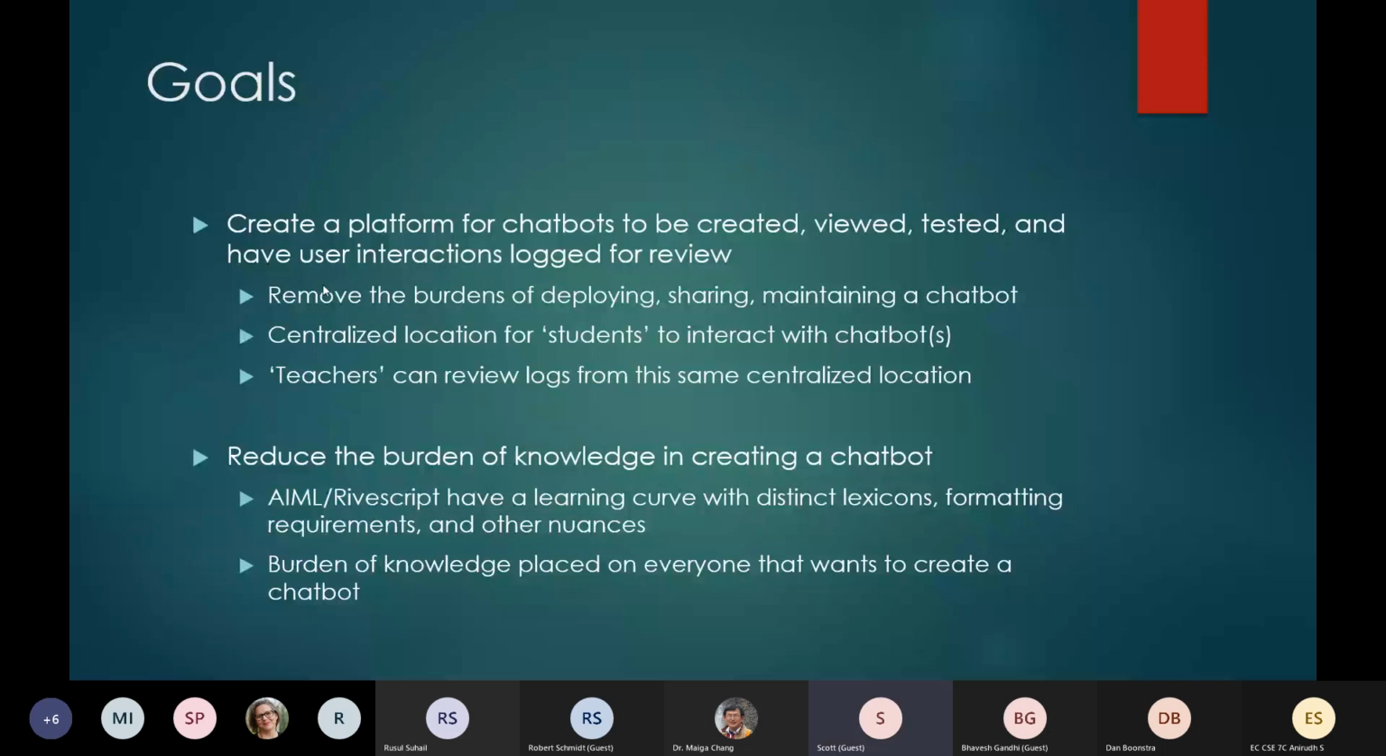we remove those burdens and also give a centralized location for students to interact with chatbots and for teachers to review the logs at the same location that the students are interacting with the chatbots. And so you can learn if there are any issues with how people are talking with customers, clients, coworkers, or anything like that.